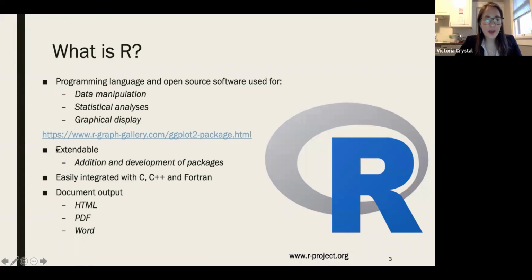The other great thing about R is that it's extendable. There are a number of commands and functions written into R itself, but it's also very easy to write additions to that, and that's what we call the development of packages. Packages are just specific functions and commands that are written that you can then add into R, so it recognizes a whole new set of commands and functions. Those are really easy to add in. I'll show you how to install them and load them today.